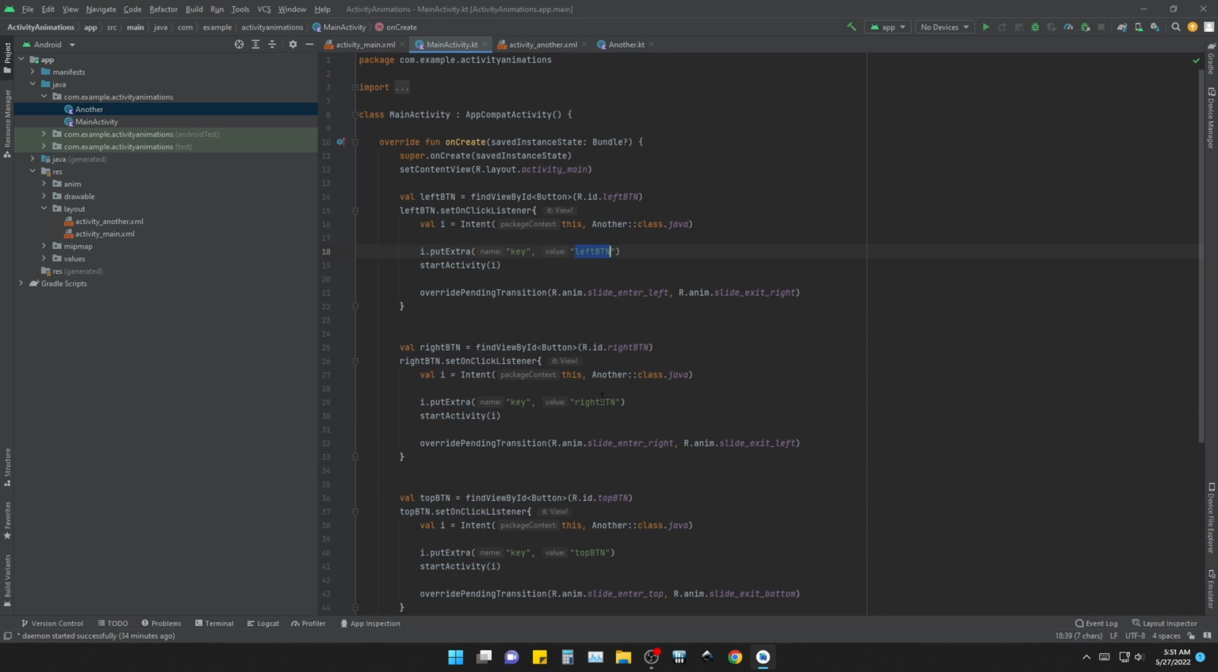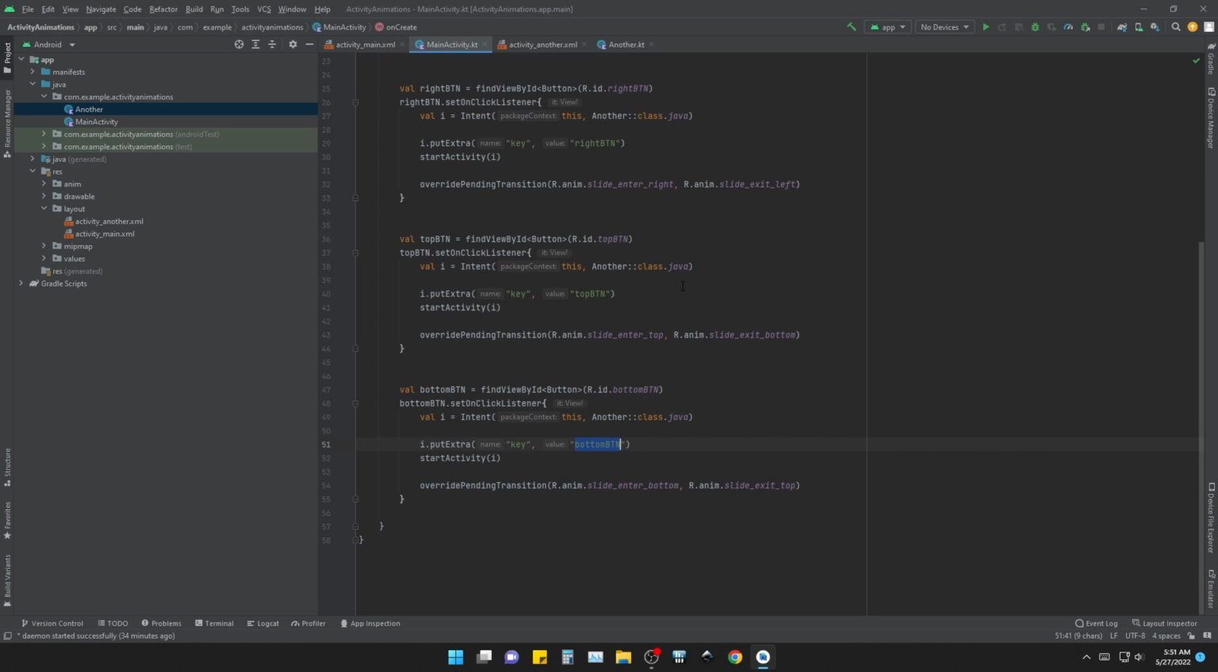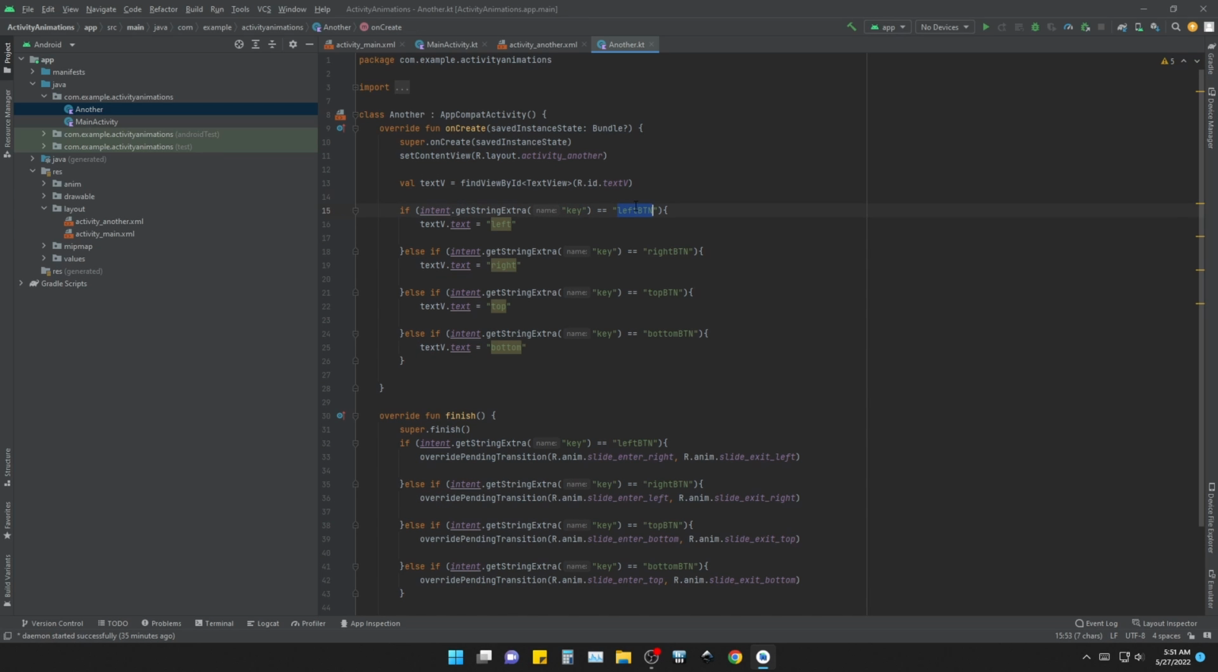You can see left btn, right btn, top btn, bottom btn, these values are passed according to the button that is clicked. If the value here, left btn, is matched with the value here, left btn, then that left text would be assigned to the text of the text view. So the text here would be set according to which button I clicked.